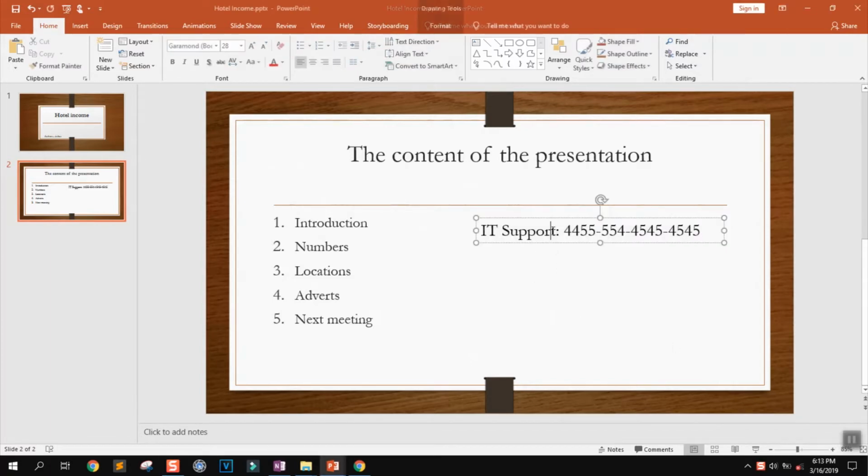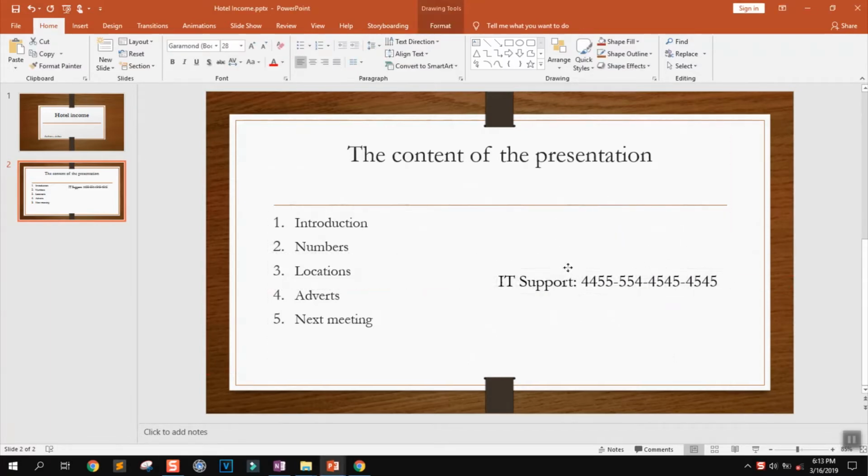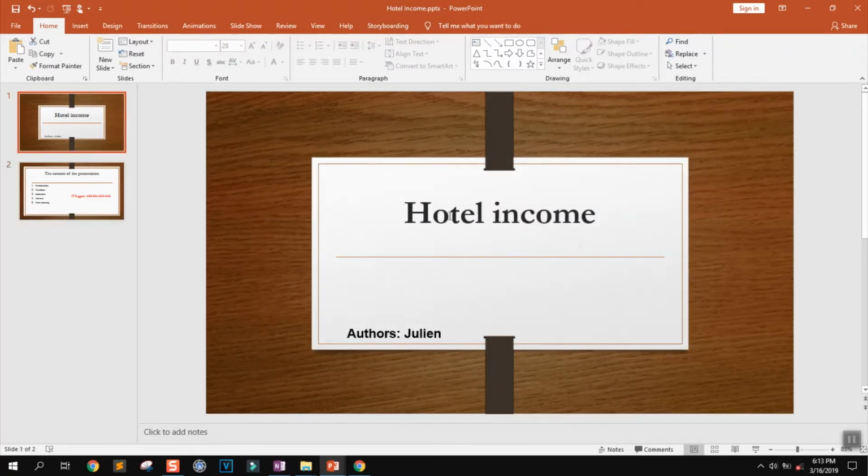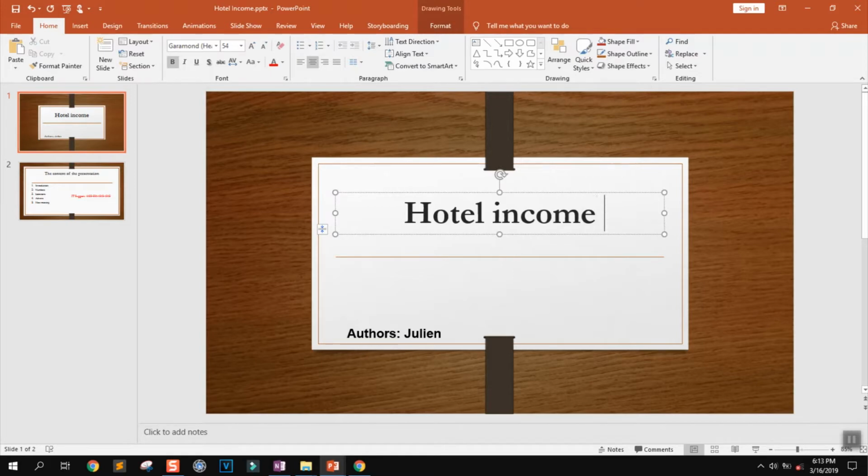Now that we have the text ready, we can just click and drag it wherever we want, and we can also select it to change the color of it to red. Now that we are done, I discovered that I have made a little mistake in the text. So hotel income, or hotel, I can always call it hotel management review.